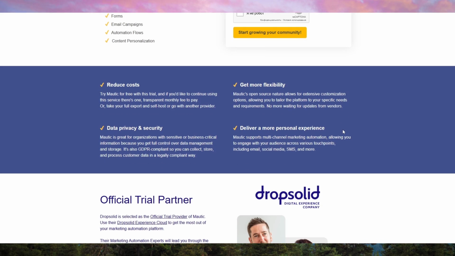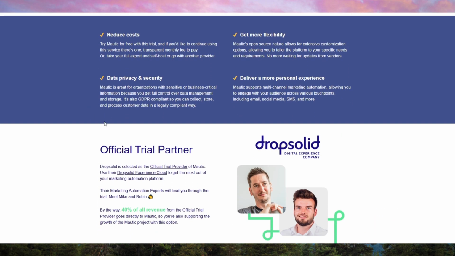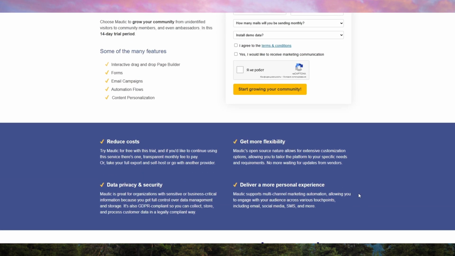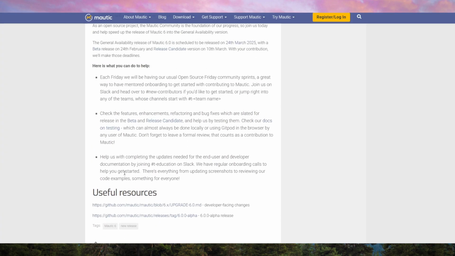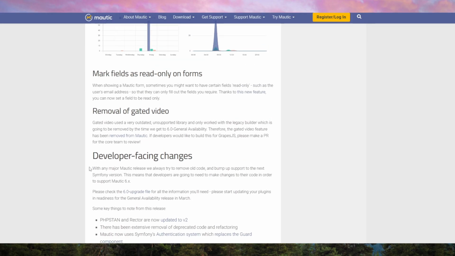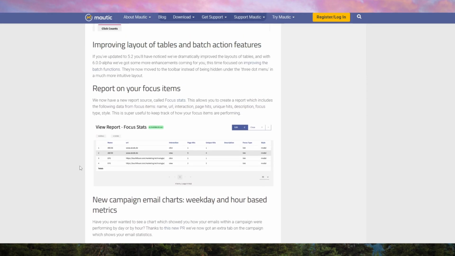However, Mautic is not without its drawbacks. While the open-source nature of the platform means it's free to use, it can require a bit of a learning curve, especially for those who are not familiar with self-hosted solutions. Setting it up on your server may be a challenge without some technical knowledge. Additionally, the interface can feel cluttered and overwhelming at times, particularly for new users.